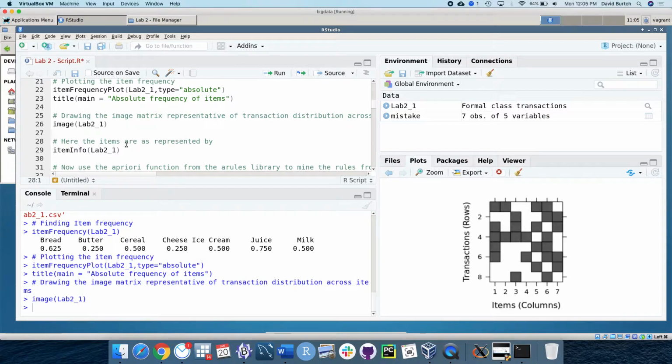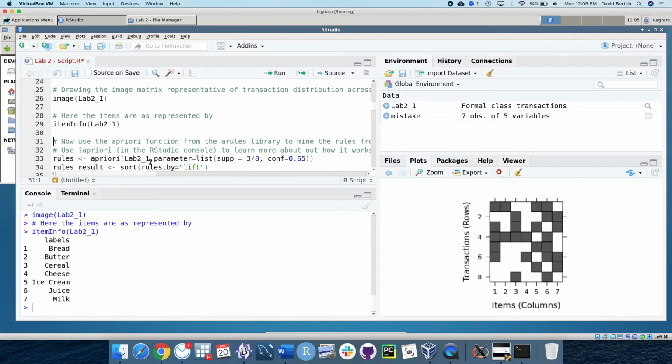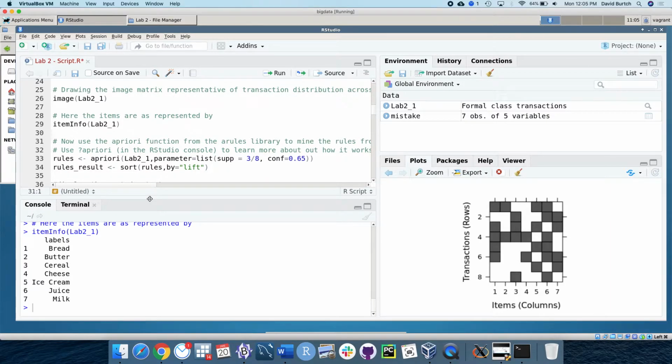Okay, this next command, item info, tells me what those labels refer to. So item number 1 is bread. Item number 2 is butter, okay, if you wanted it. That's how you can use this in tandem with the image function to understand what's appearing where. Could we have these item labels on the plot? You could, yeah. I'm not getting into it here. Again, we'll get back to manipulating visualizations later, but it is possible to do that. And it would be a good idea.